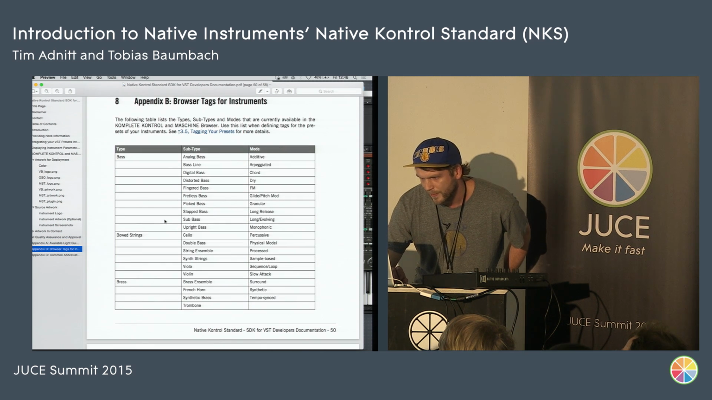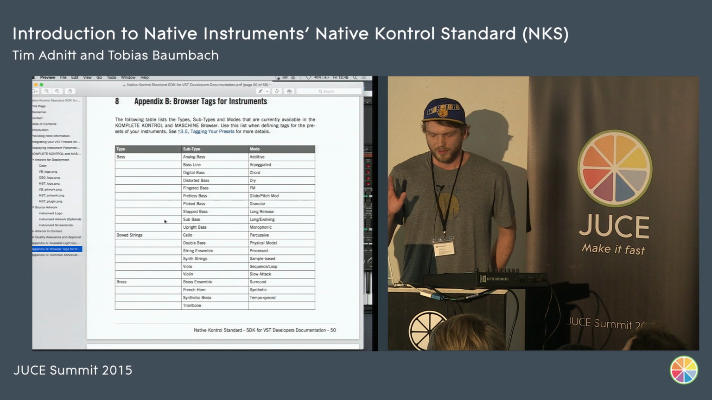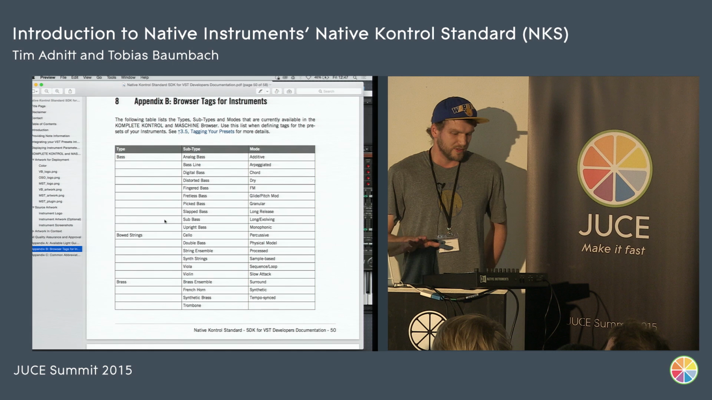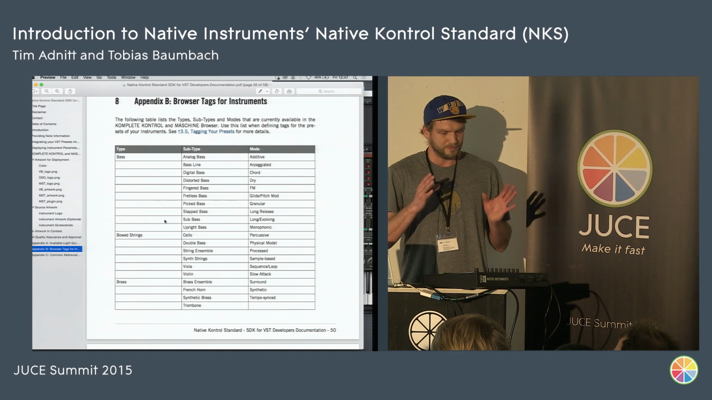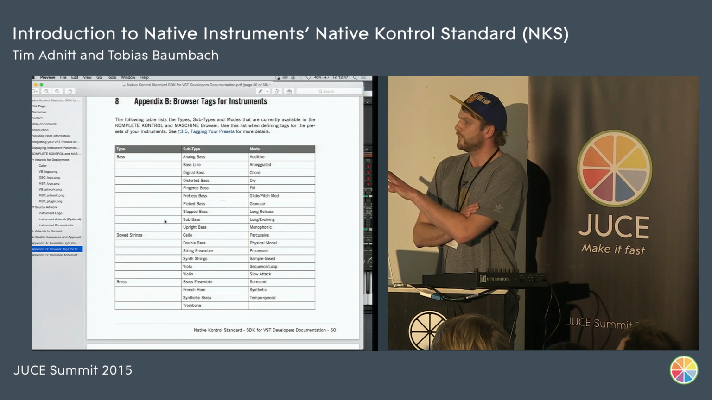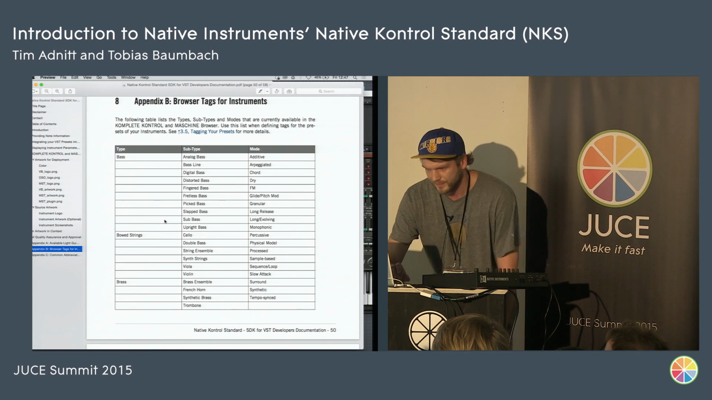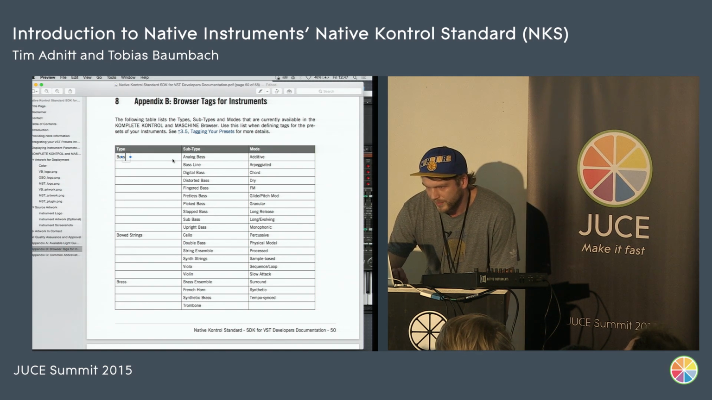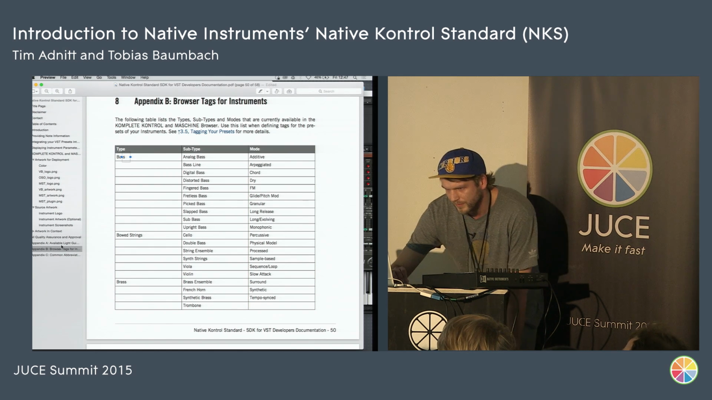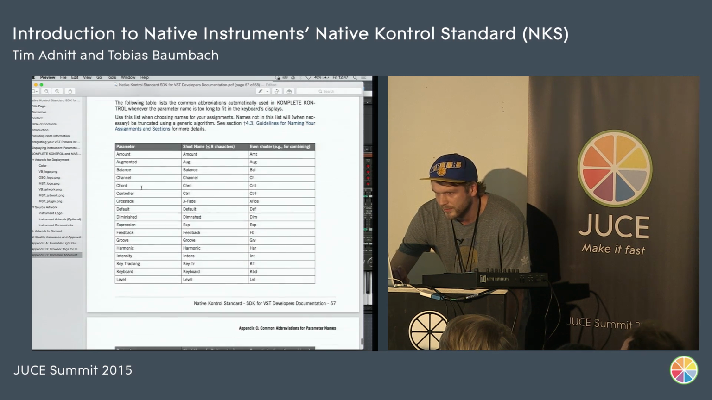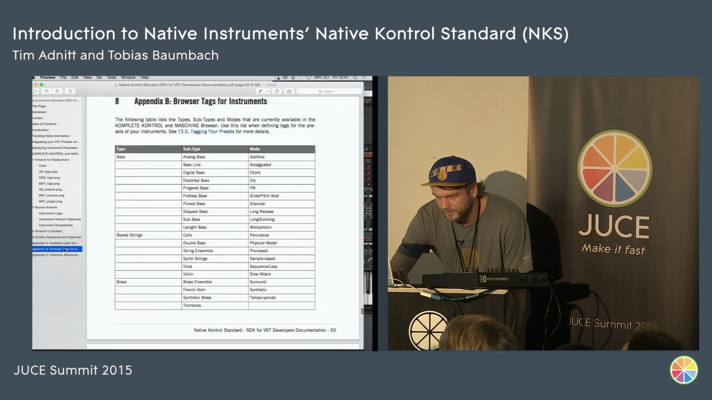What else do we have? When you create your presets for your products, it's really important that these presets are properly tagged, and therefore you have a predefined set of tags. For instance, here you have the bass, the analog bass, and what else do we have? Exactly.